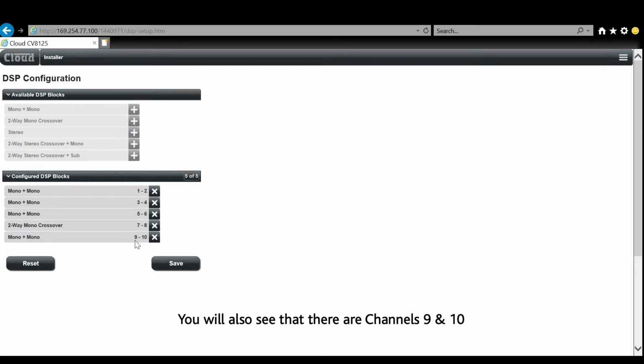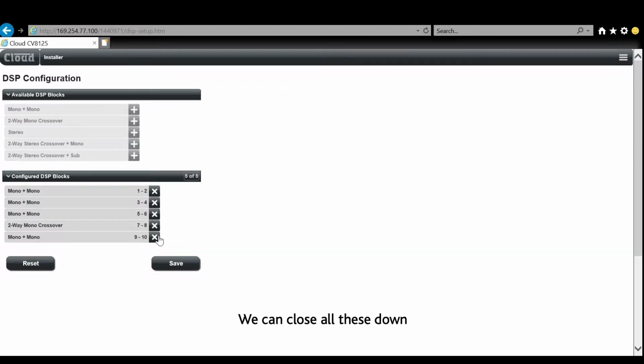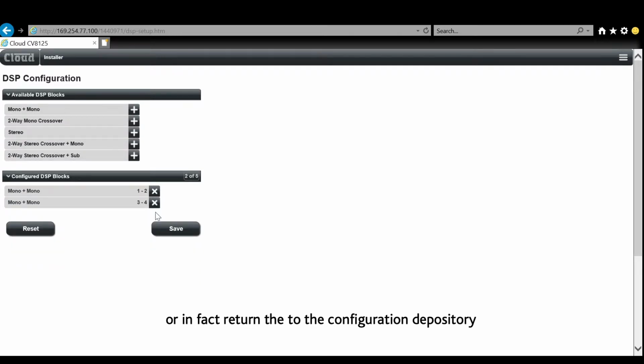You'll also see that there is channels 9 and 10, which for an 8-channel amplifier is a little odd. That's because we have this auxiliary facility. Auxiliary 1 and auxiliary 2 can also be configured through the DSP setup, but I'll come to that shortly. We can close all these down, or in fact return them back to the configuration depository.